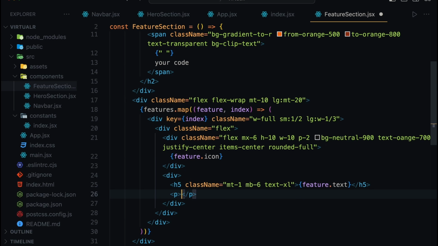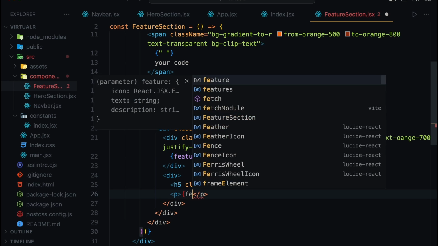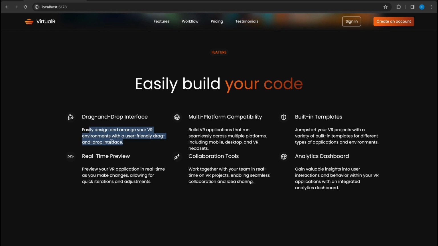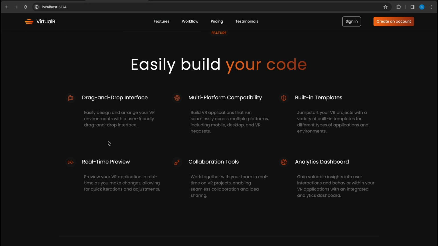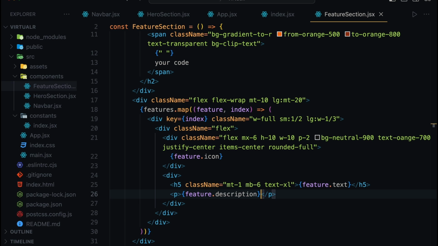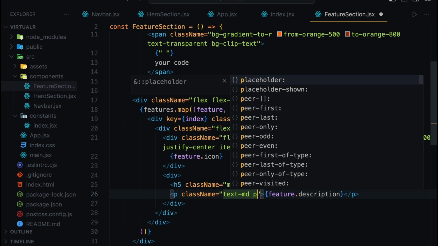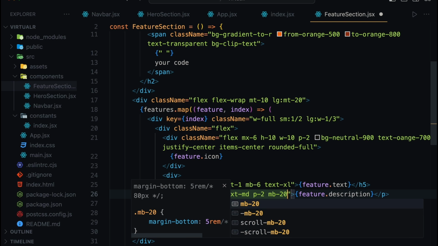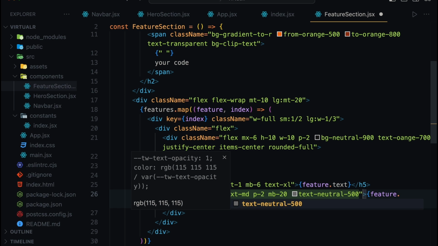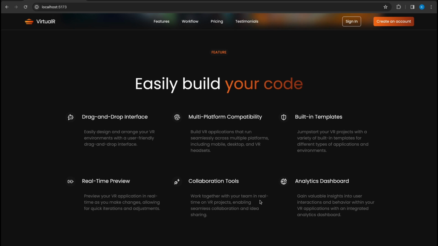Let's add the description using the paragraph tag. Description is available in feature.description. So the description is appearing but does not match the final version. For this to match, I'll add class text MD, padding, margin bottom of 20, and text color neutral 500. Okay, so our texts are styled and looking good.